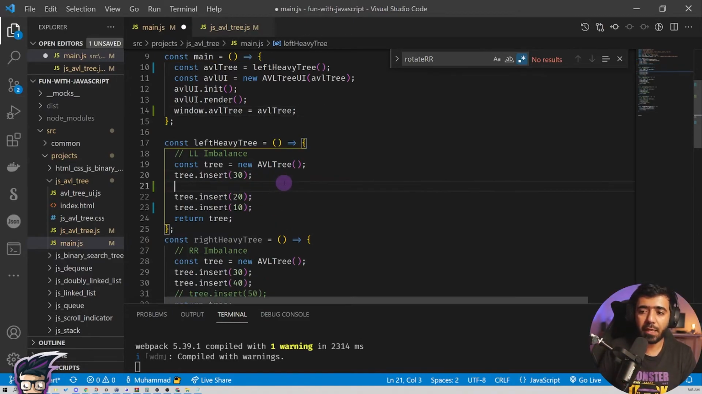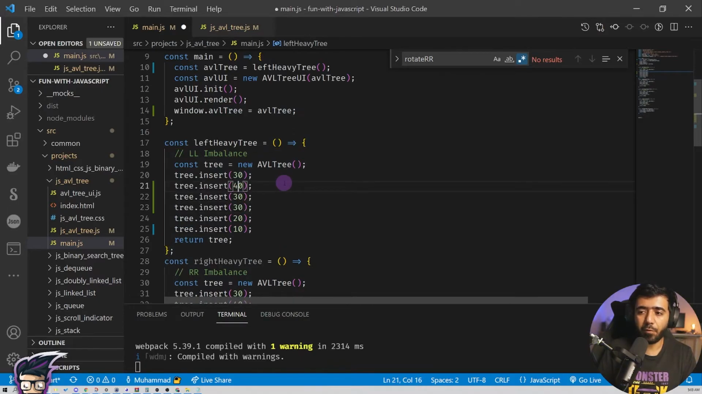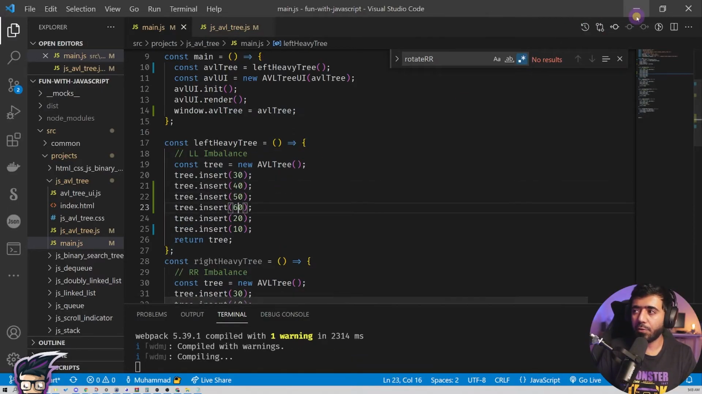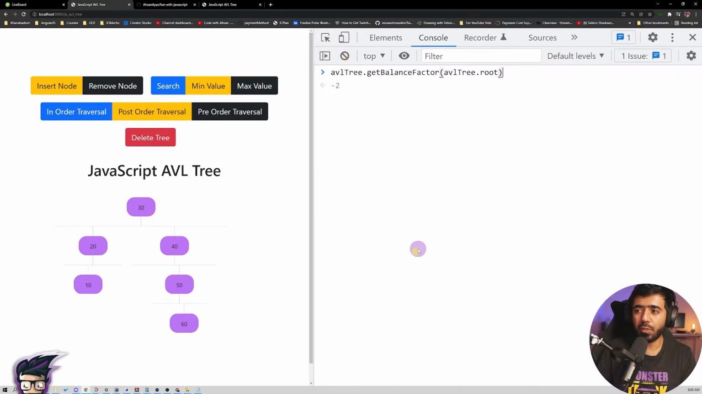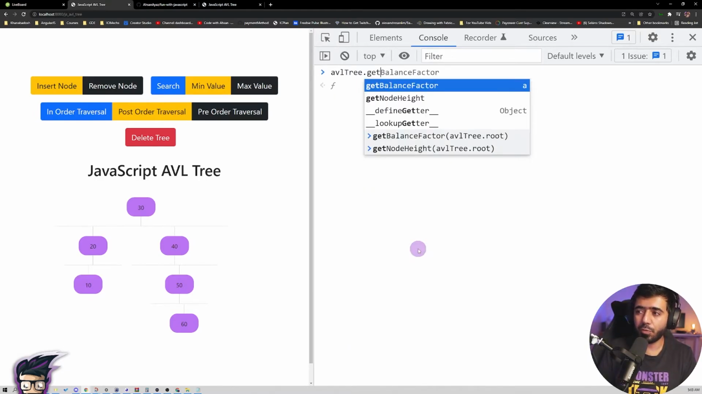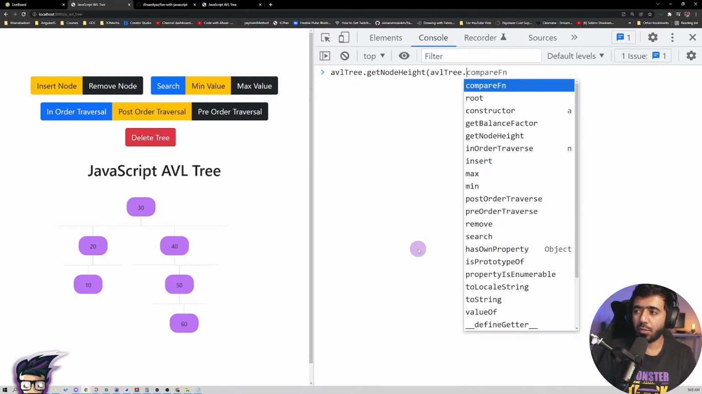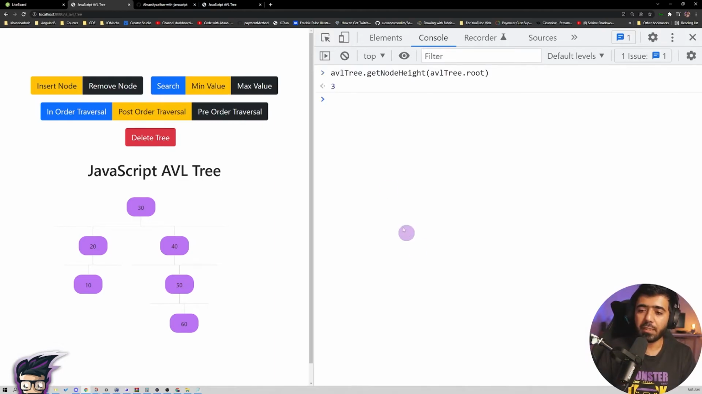So let's say if we add a couple of steps to make it right heavy, something like this. So that would make 40, 50, 60. And if I do the same thing here and refresh, then we can see what comes out of it. So in this particular case, if we check avlTree.getNodeHeight, and then we do avlTree.root, you see that the height is 3. Why? Because on the right side it has 1, 2, 3, and on the left side it has 1, 2. So that's why we got 3.